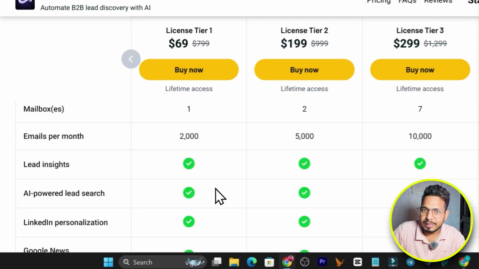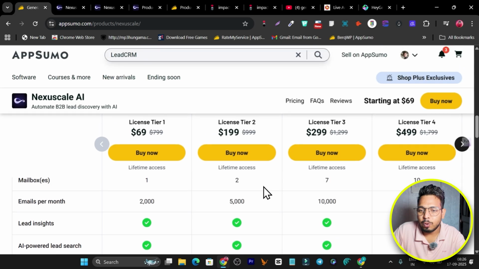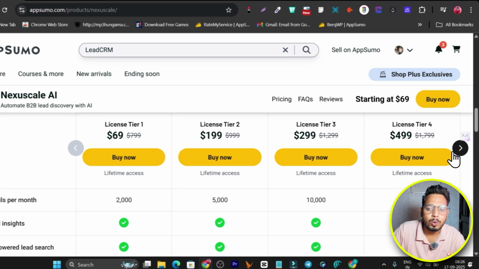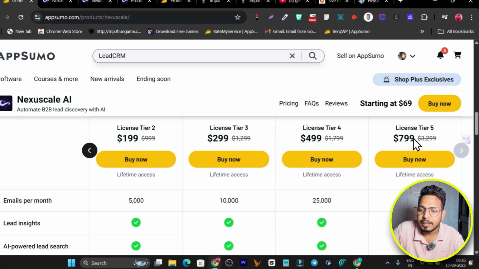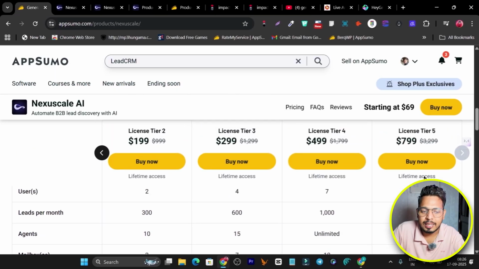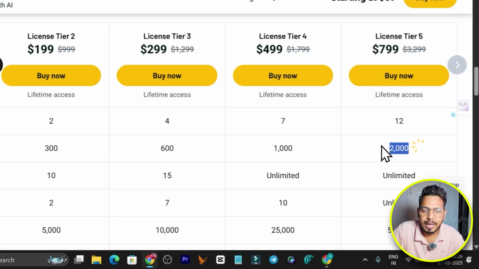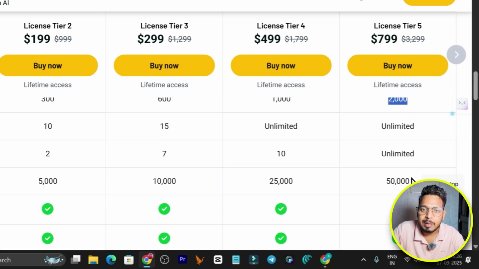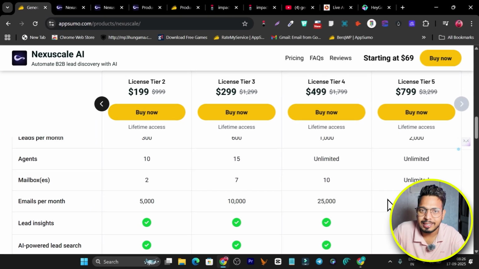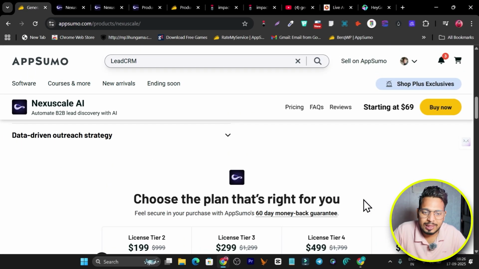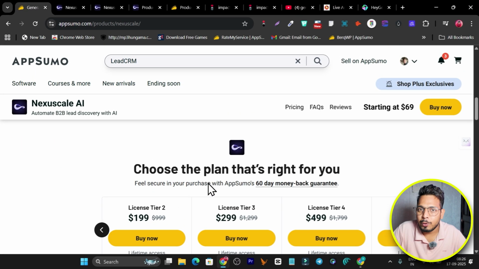Okay, so that's why I suggest going with at least the tier 2 or tier 3 plan, but there are more than that, I think up to tier 5. Yeah, up to the tier 5 plan is available, and with tier 5 you will get unlimited agents, 2000 leads per month you can target, and 50,000 emails you can send per month, and this is a really good amount for cold outreaching. Based on whatever plan suits you best, you can buy it from here.